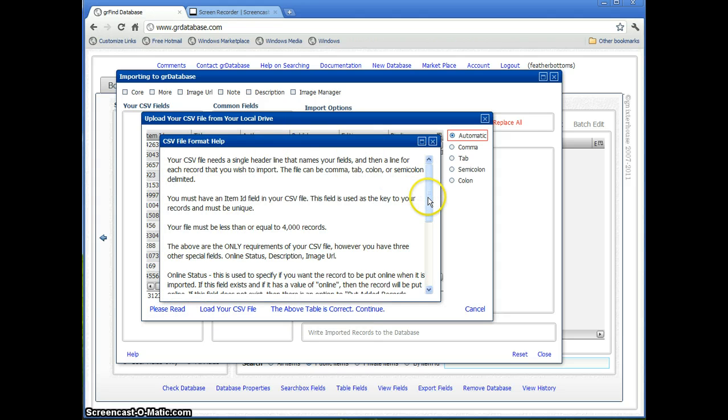Your CSV file that you upload has to have a header line, and then it has to be followed by however many data lines you have. It can be comma, tab, colon, or semicolon delimited. You must have an item ID field, and it has to specifically say item ID, because the item ID is used as the key into your database. The file can't be any longer than 4,000 records right now, and that's just an arbitrary number that we assigned.